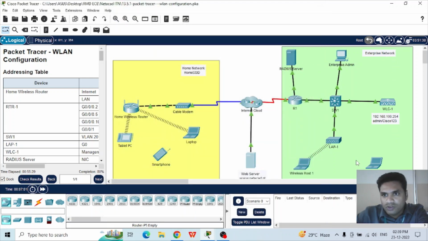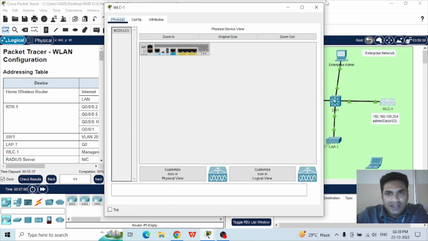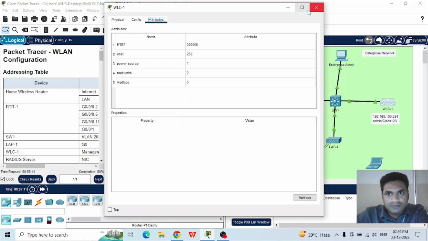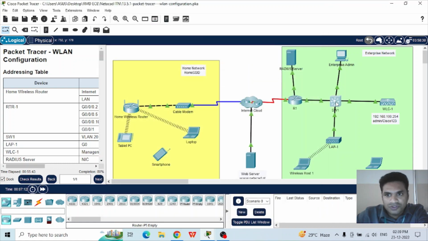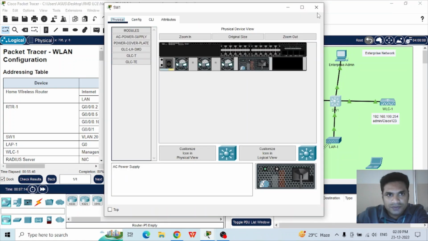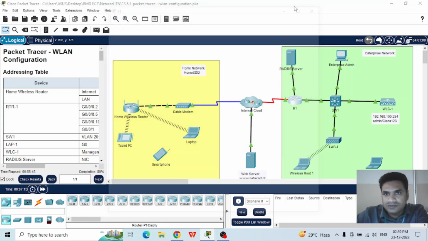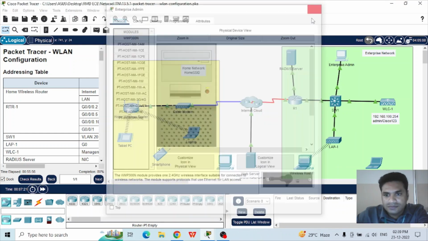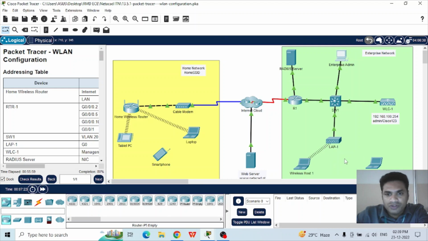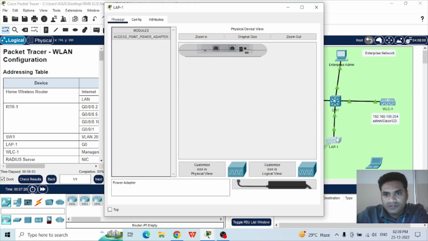This enterprise network looks like this, where in the enterprise network we have an additional part called WLC, wireless link controller, switch, multi-layered switch, routers, RADIUS servers, admin servers, some host computers or laptops to be connected with these wireless access points.